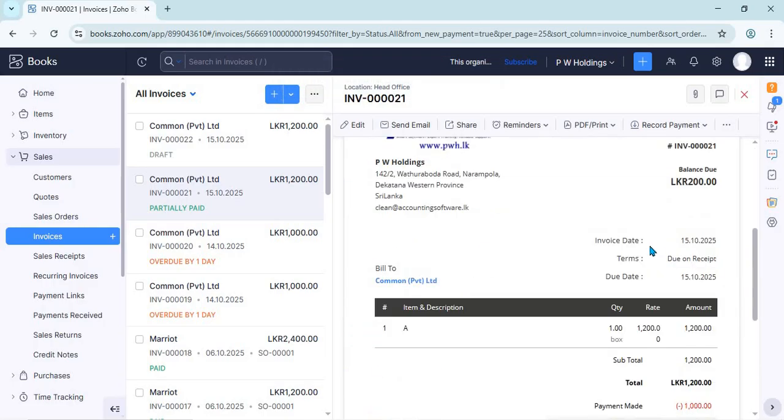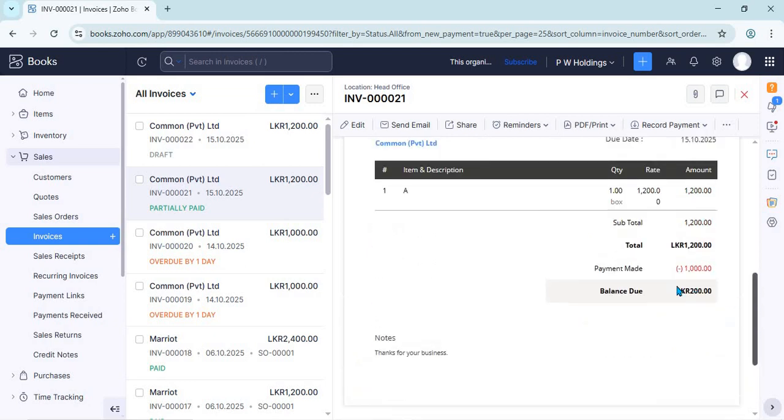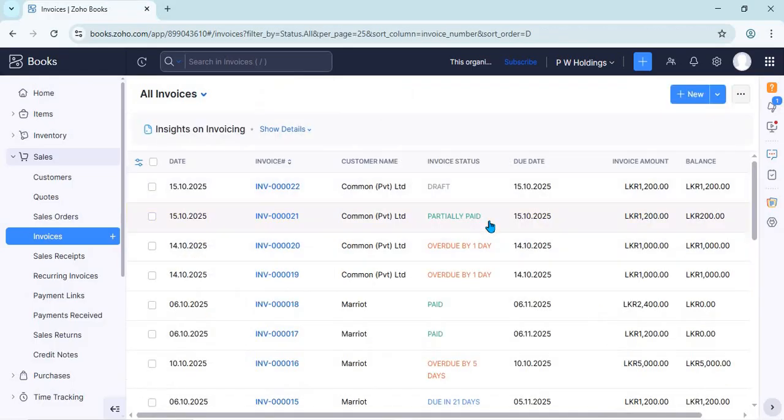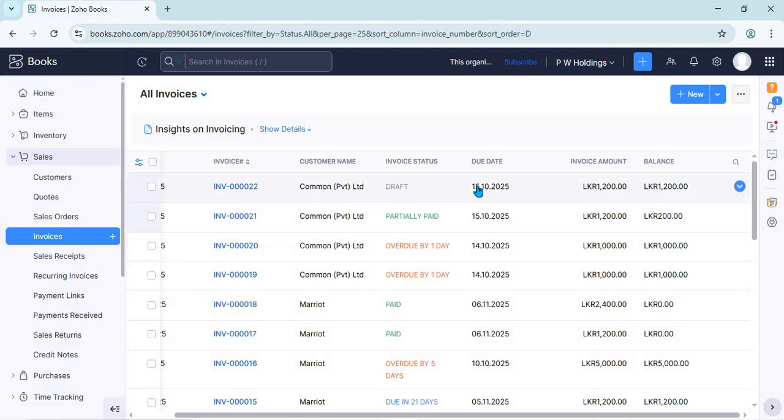Now after you go to the invoice, you can see payments made is 1,000 and balance due is 200. In the invoice list also you can view invoice amount is 1,200 and balance is 200. So like that you can enter partial payments.